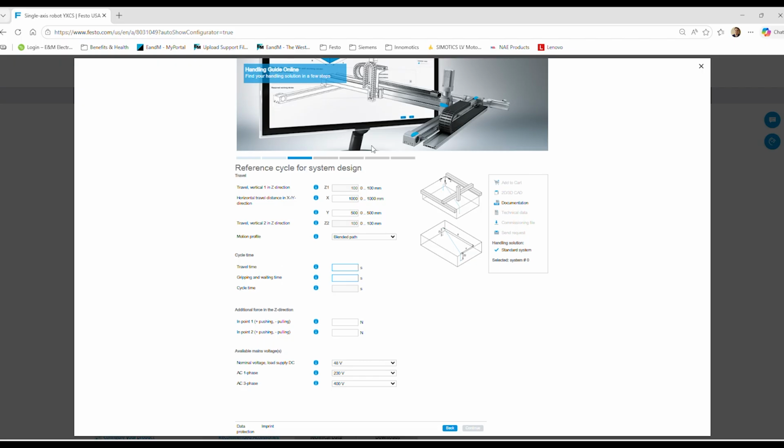Moving on from that, we can choose between our motion profile, which can be either a blended path, which interpolates motion between the X, Y, and Z axes to have, as the name suggests, a blended path of motion from point A to point B. Or in this case, I'm going to change it to Z axis sequential, so our X and Y will move, and then come to standstill, and then our Z will move up and down its required stroke length for the project.